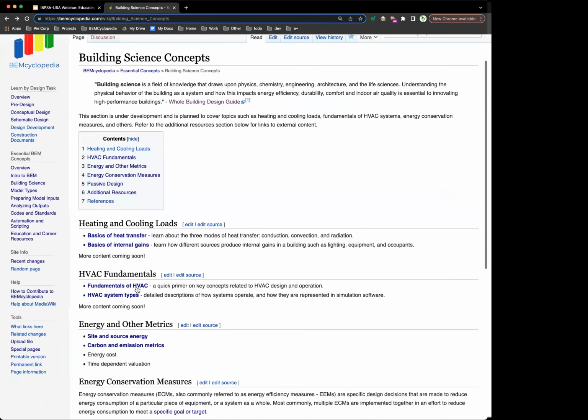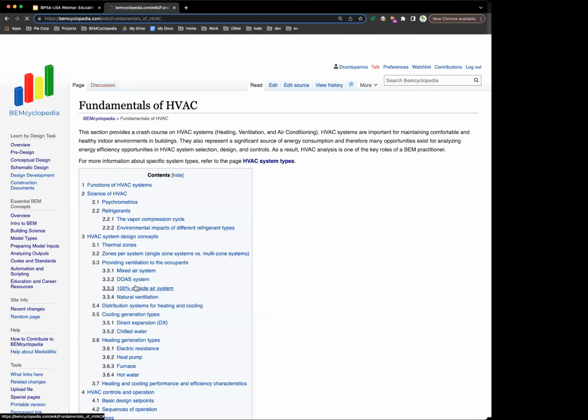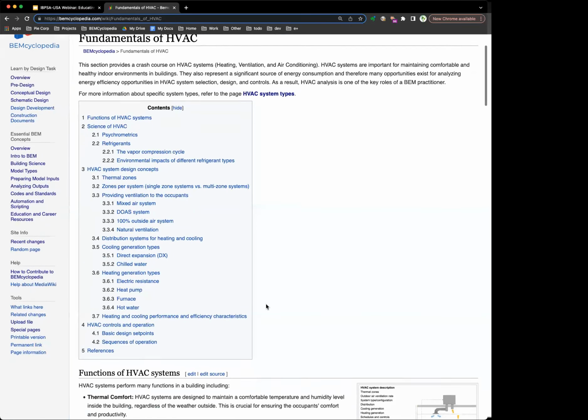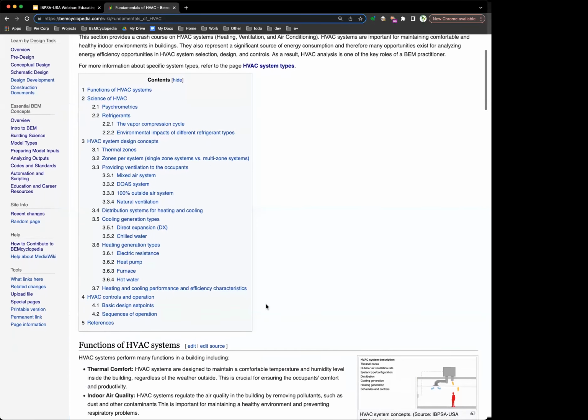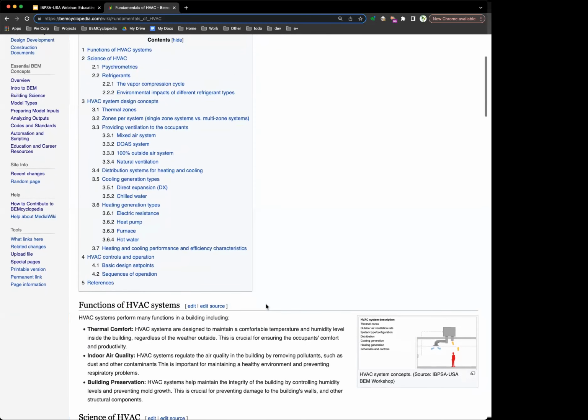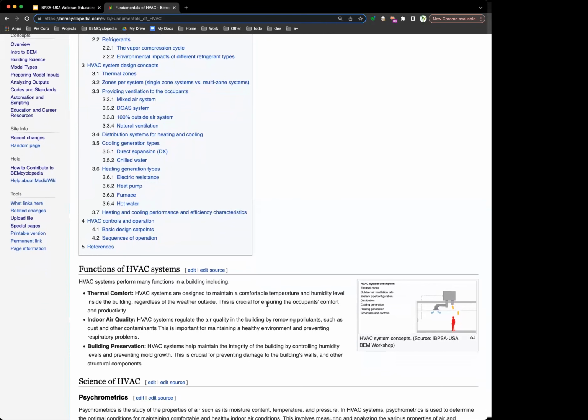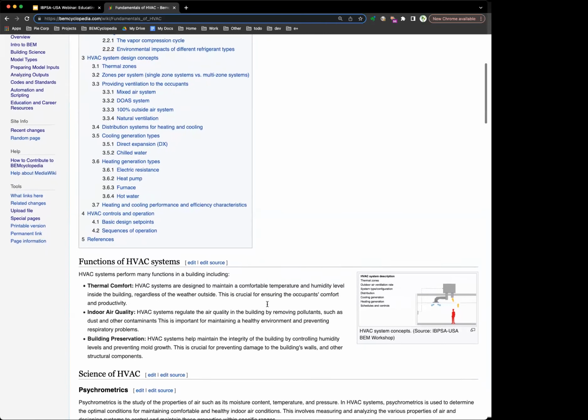Another page I'll point out here is this fundamentals of HVAC. As many of us are well aware, HVAC modeling is often one of the more challenging aspects for practitioners early in their careers, but also throughout your career. This tends to be one of the trickiest things to represent in a model. So this section aims to help build the understanding of not just how to model systems, but how they are designed, operated, and the physics associated with heating and cooling.